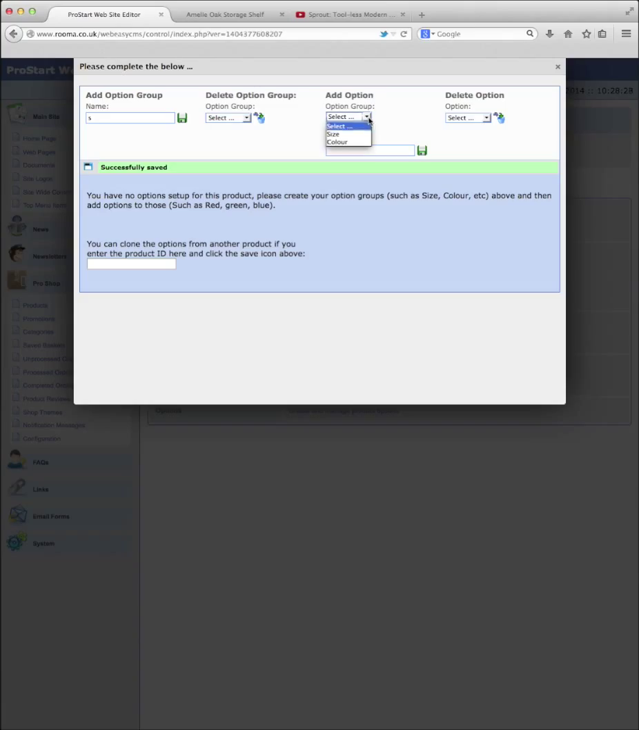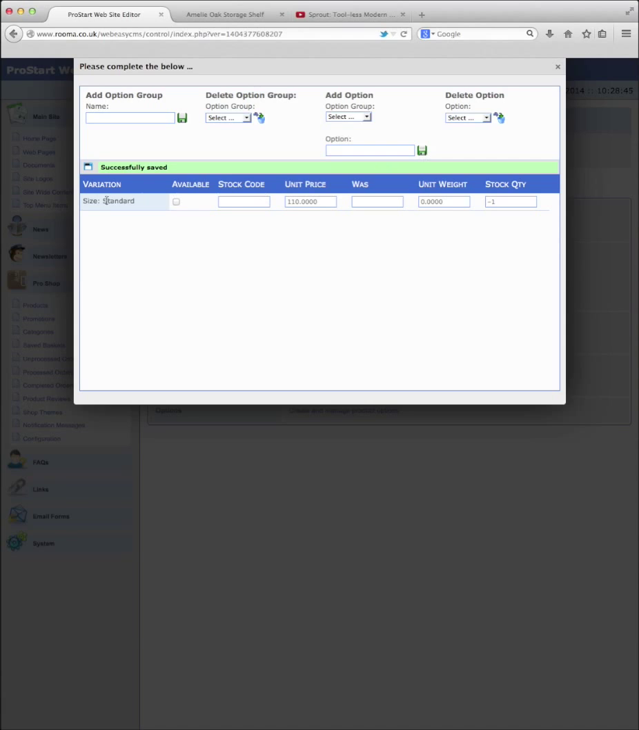So I want to create some options within size, so I choose size from my add option group. Let's put that in there. And then I want to create something to put in there. So I want to start with standard, and I'll save that. And once I've saved that, it automatically creates an option. So you'll see down here, size standard. It's got an available field, a stock code, unit price. Now, as soon as I tick available, it will automatically put in the original code for this product and the original price. And you can change the stock quantities at the end here. And then I can click Save using this little button here.